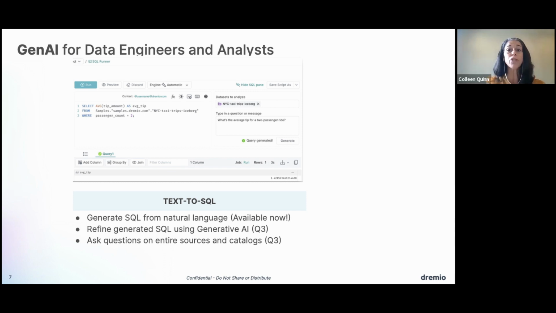Our first generative AI feature was the addition of text-to-SQL. I'm going to demonstrate this for you in just a second here. But basically, you can now use text to generate SQL queries. You don't even need to know SQL. As someone who doesn't write SQL and develop in SQL, this is a game changer.